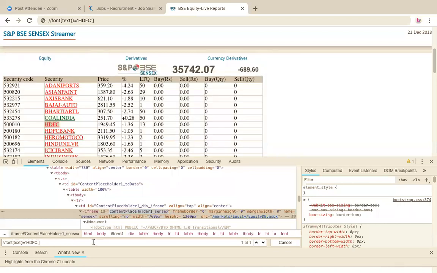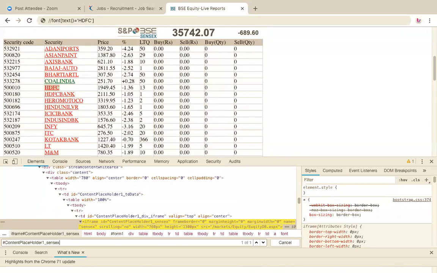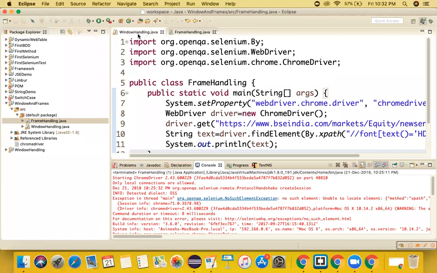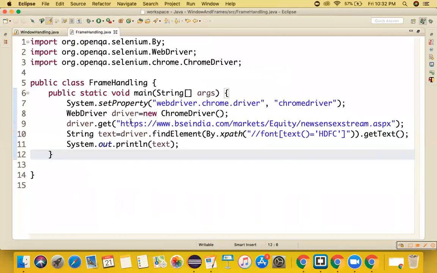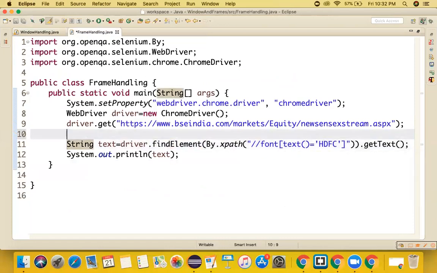So how can we check? I'll simply write the hash symbol followed by the ID. Yes, this is the unique ID, so obviously we can use it. Here in our program, we will try switching to the frame. This is our program, and here we are trying to get the text of that HDFC link, but we didn't get it.